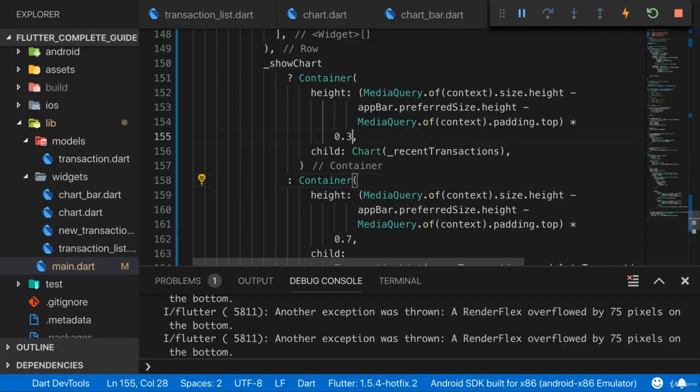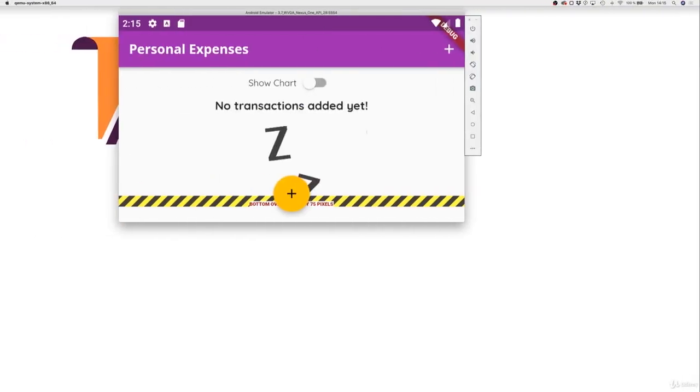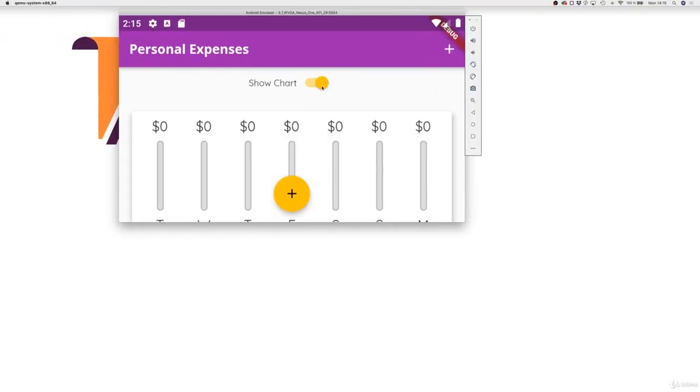For the chart height, we don't need to calculate that. It shouldn't be 30%. It should be 1, and therefore, of course, we don't have to multiply this with 1. Just to be really clear about what's happening, I'm doing this here. It should be 1 because we only see either the chart or the list. So if we are here in chart mode, we want to take, well, almost all the height.